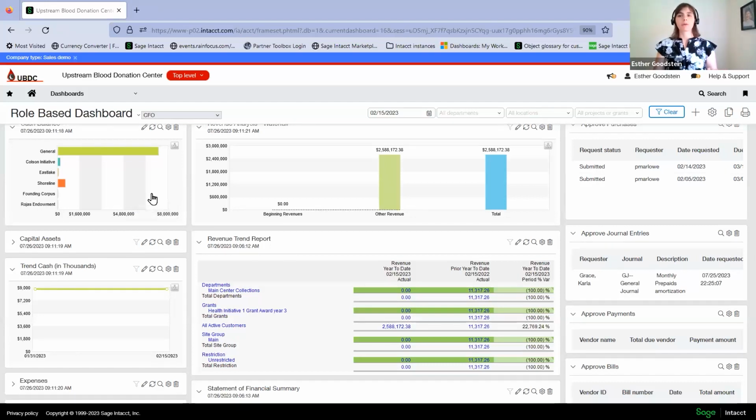So we can break out our revenues and expenses by our locations, by our departments, by our different sites that are located around different areas, and really be able to compare their financial and non-financial data by using those dimensional reports. So these are just some examples of those types of reporting that's available.